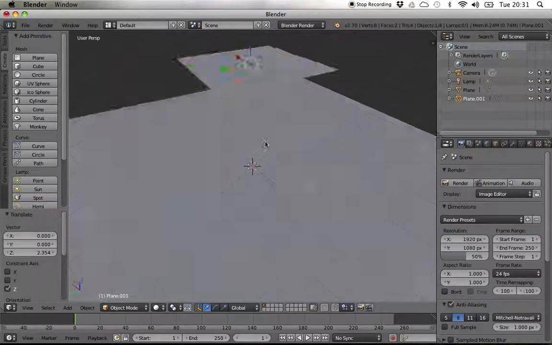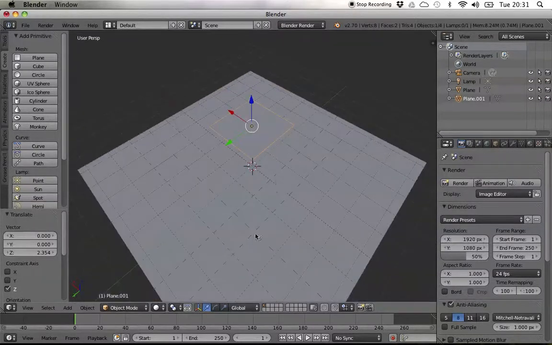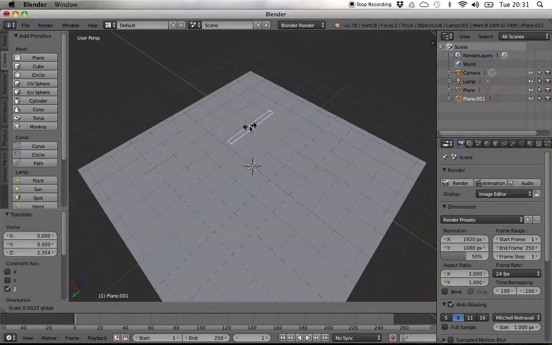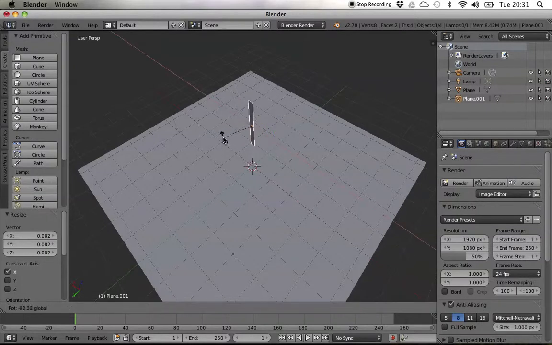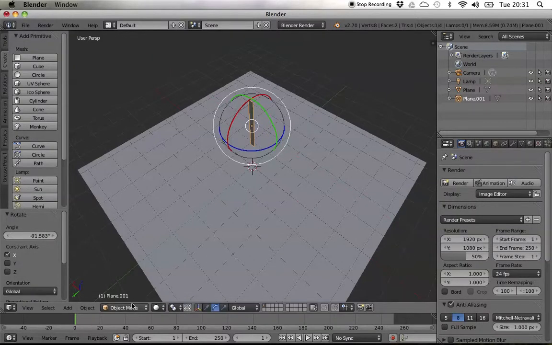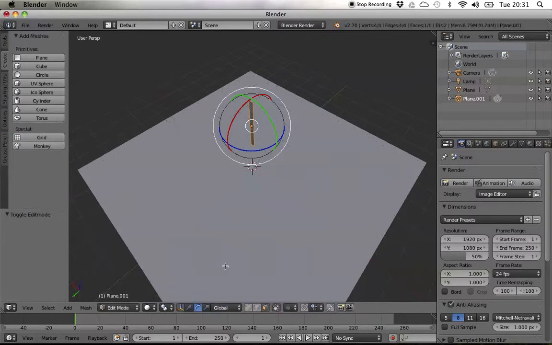I've got a plane, and what we're going to do is very simply modify this to make it look roughly like a stalk of grass. So I'm going to scale it in, I'm going to rotate it around, and then I'm going to extrude it.